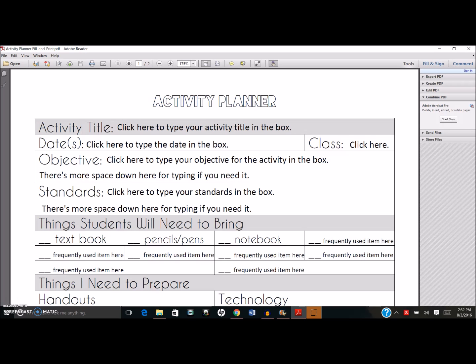One important thing I should mention is if you plan to use the fill and print version of the activity planner, you're going to need Adobe Reader to do that. If you're a Google Chrome user, you'll notice that you can open PDFs in Google Chrome, but right now they don't have the capability to fill in these little boxes. See how when I put my mouse or cursor over the box, it lights up? So I can click in these boxes and I can type. You won't be able to do that in Google Chrome. So again, if you want to be able to type in here, you're going to have to open this in Adobe Reader.